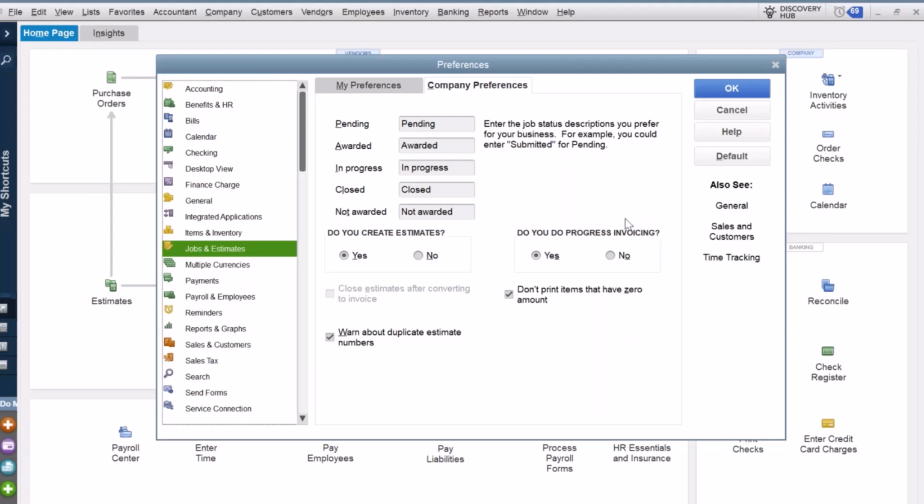And then, of course, warning about duplicate estimate numbers. We don't want to duplicate any of those. So if we have a modification to an estimate or we need to be able to go back and look up, a customer calls and says, hey, I want to move forward with this quote, and we have multiple ones set up in the system, then we definitely want to have that box checked as well.